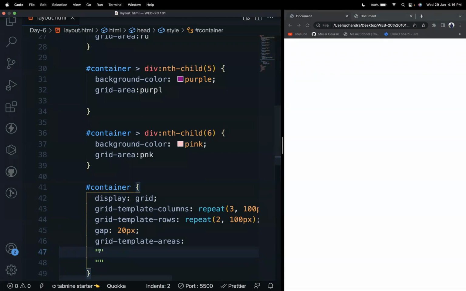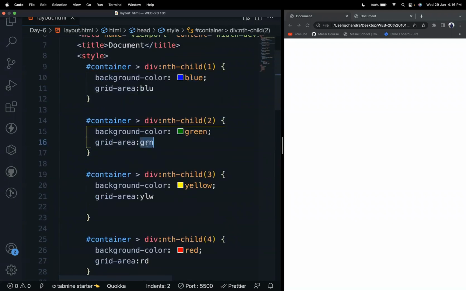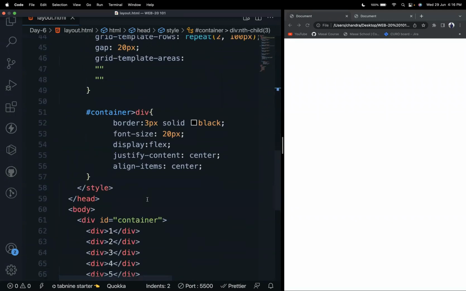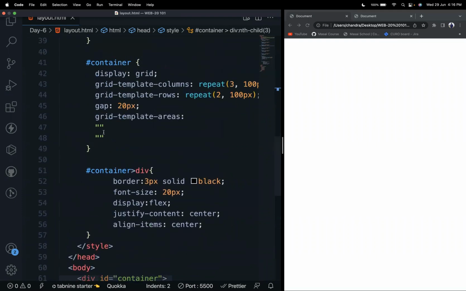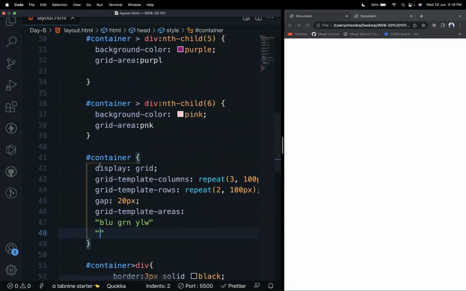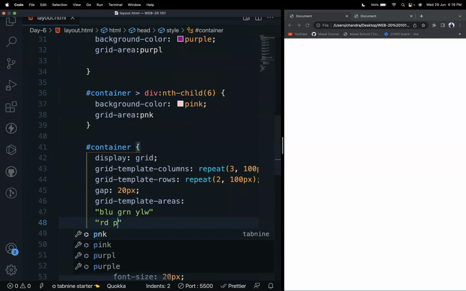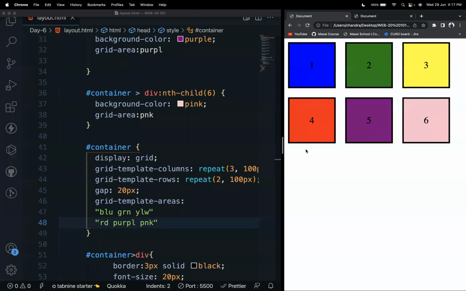So now what should I do? What should I want in the first row? What are the boxes I want in the first row? BLU, GRN, and YLW. So BLU, GRN, YLW. And for the second row, RD, PURPL, and PNK. Now if I refresh my page, can you see the output?